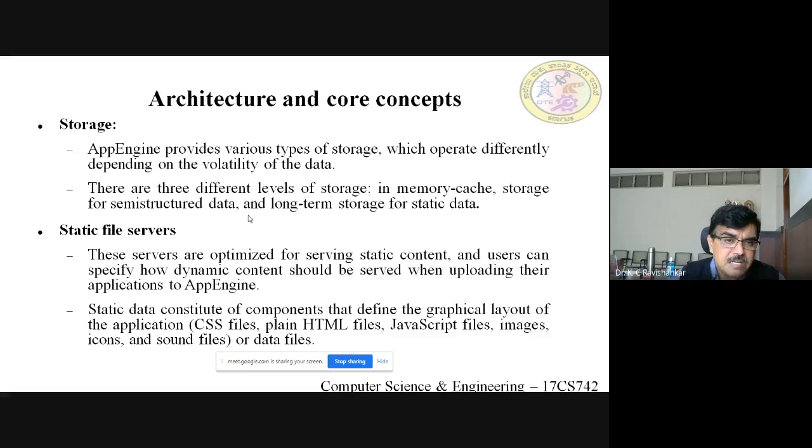Static file servers is something like to save static data. As we said, say for 1 year the data will not be modified. Maybe one month data will not be modified. At least for 48 hours data will not be modified. Like that, if you can think of some information which is static, then you can think of static file servers.